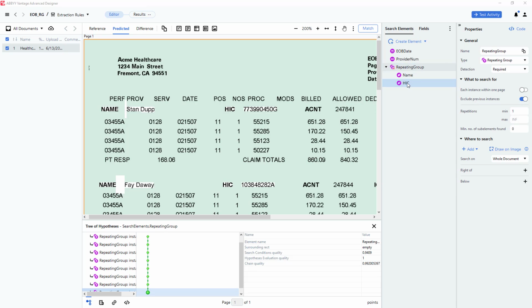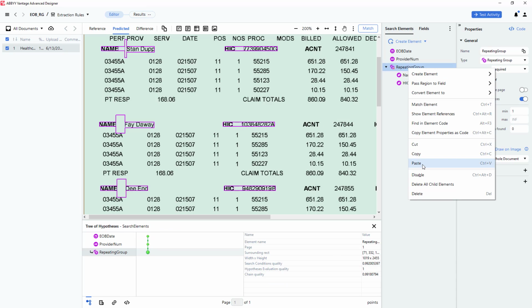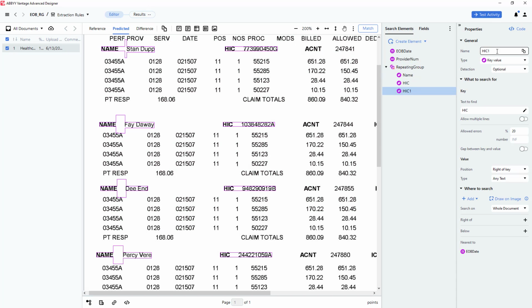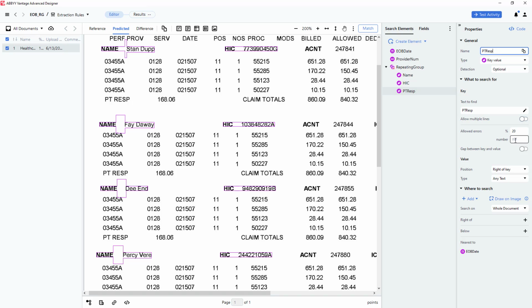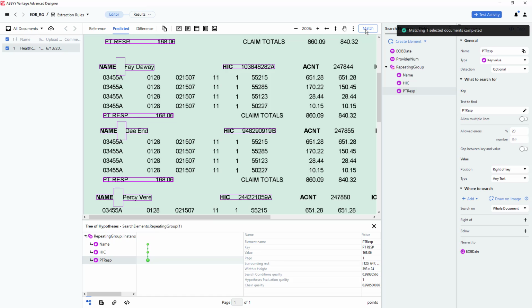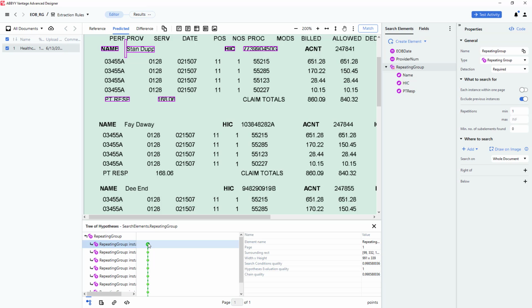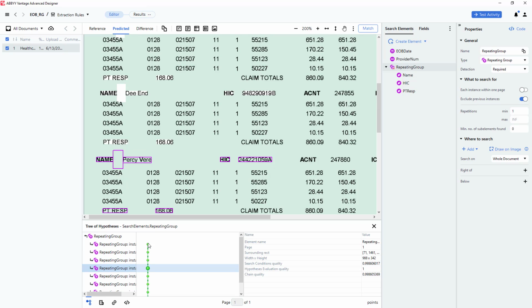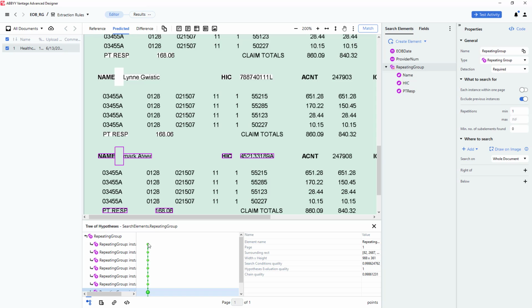Once again, I will copy and paste an element, renaming this element PTRESP. I'll add the correct search text and keep all the other settings. I will press Match and check my results again in the hypothesis tree. The first instance of the repeating group was found correctly. I can press the down arrow and check the second instance, also captured correctly, and so forth. All the targeted data has been located within the repeating group.